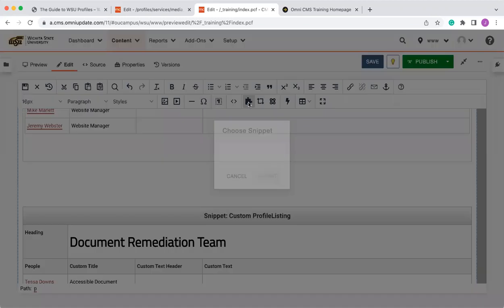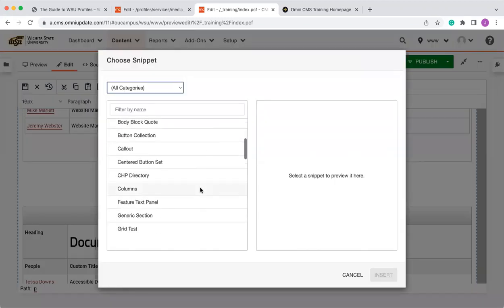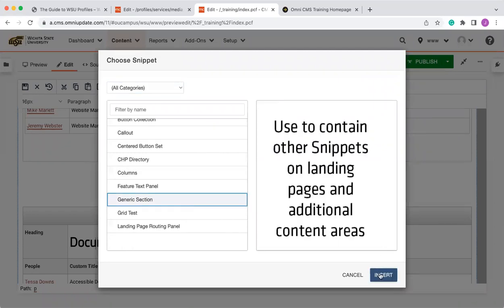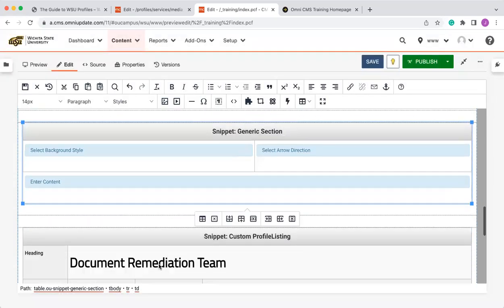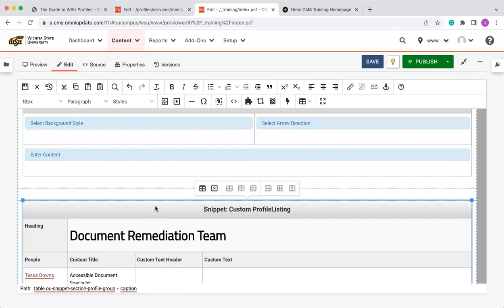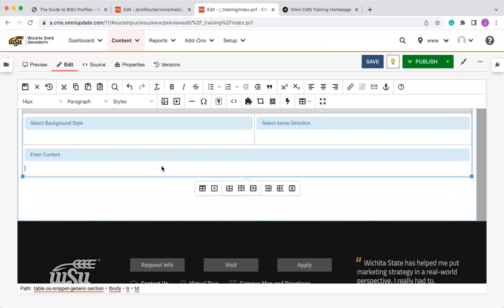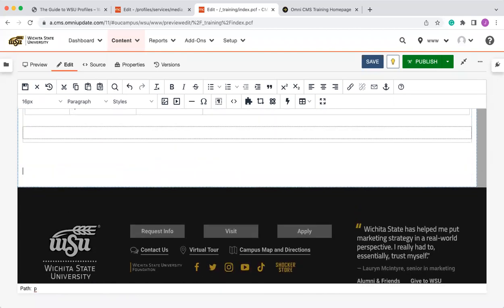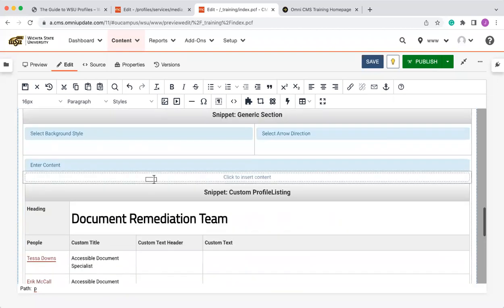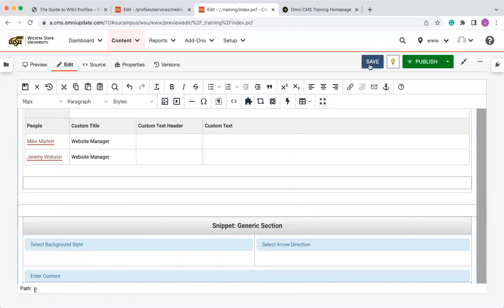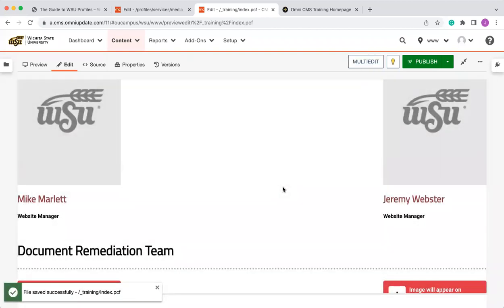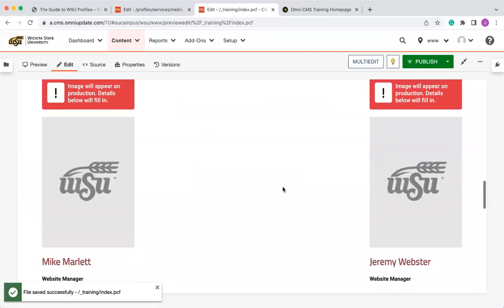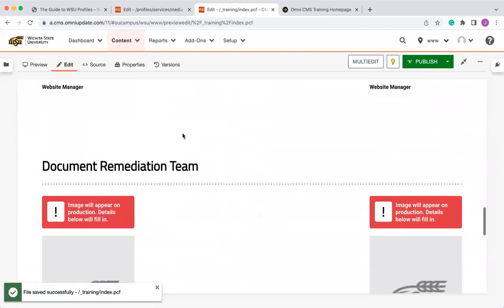So I'm going to open up, find our generic content, insert, copy the snippet, reselect the table and delete it, drop it in, maybe backspace to clear up the space. There we go. And if I save it now, we can see that we're adding margins into the space.